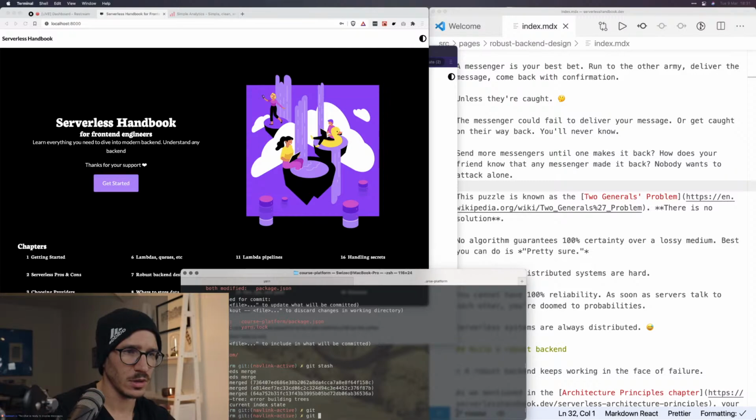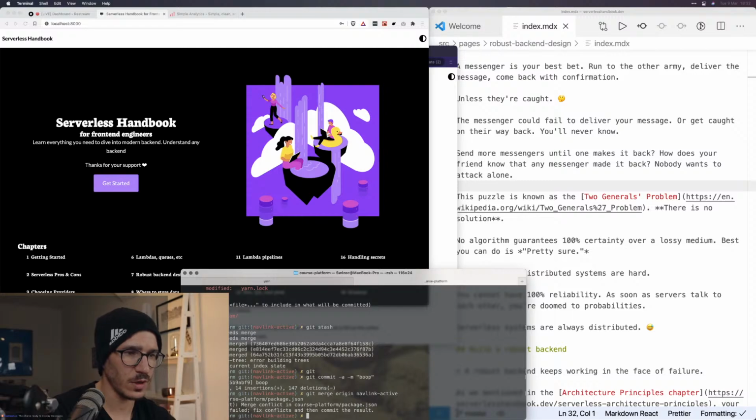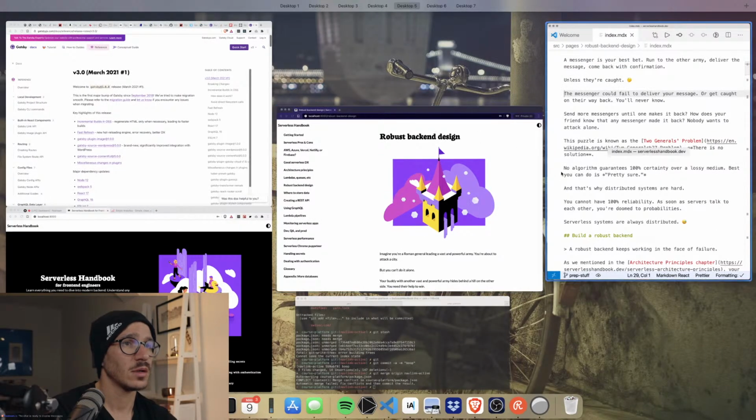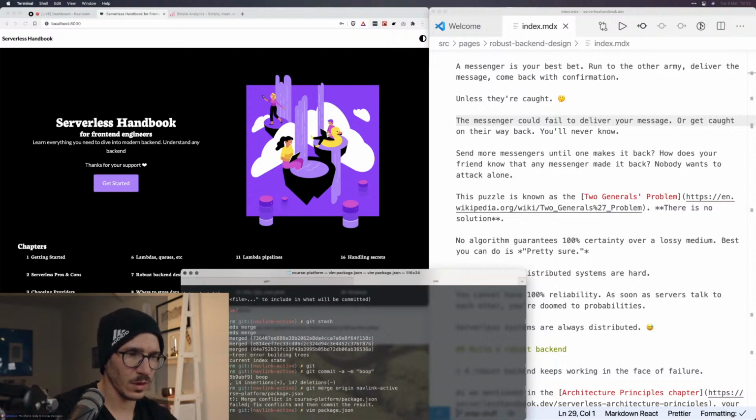Okay, git commit -a -m boop. So we're merging that. I have no idea what I actually did, but I hope it's okay. So then we merge the navlink active, and there is now a merge conflict. So let's see. If we go package JSON, no, where's the merge conflict?